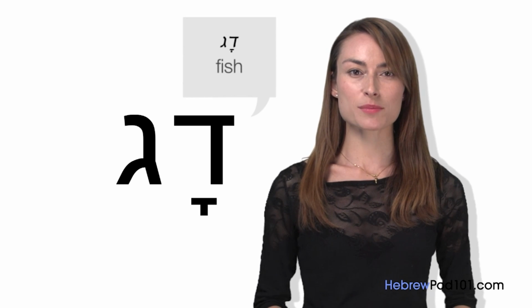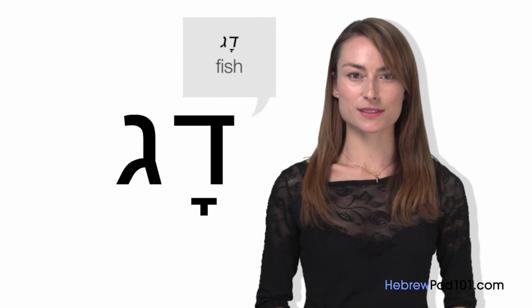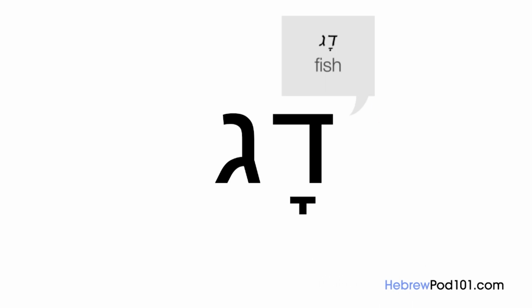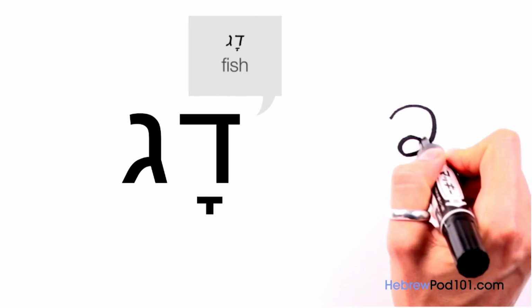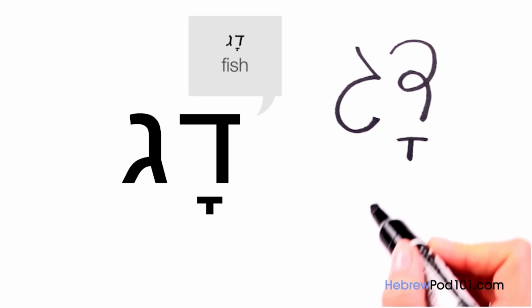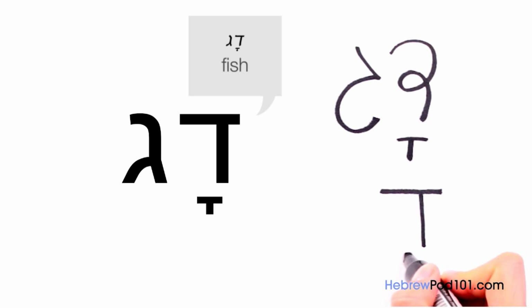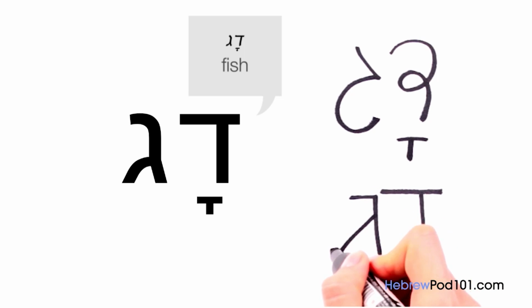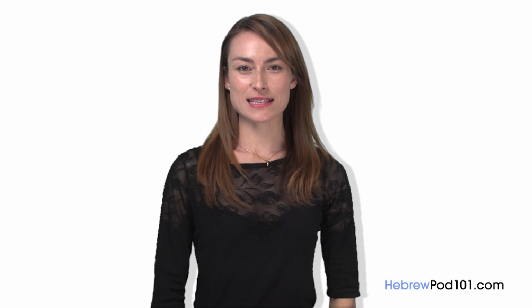Daled. So let's make another word with the letter Gimel and Daled. Here, dag means fish. This will come in very handy whenever you are in a restaurant. Let's write it. Da, g. And now in print. Da, g.